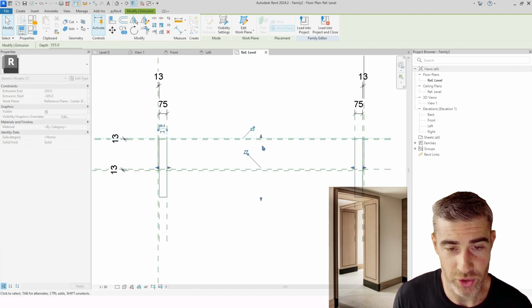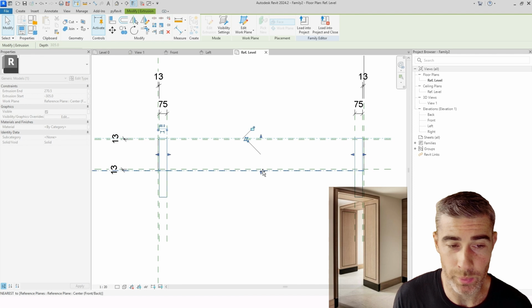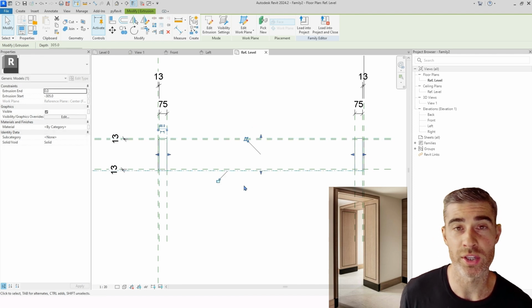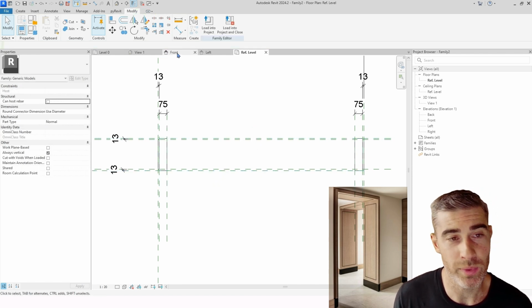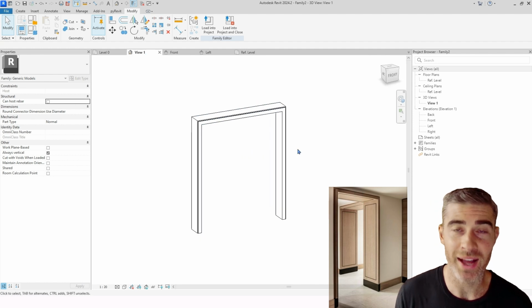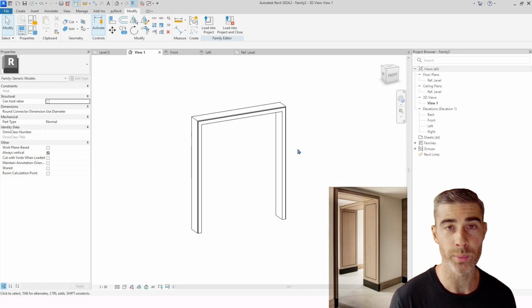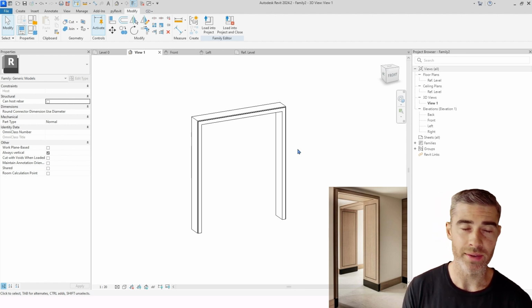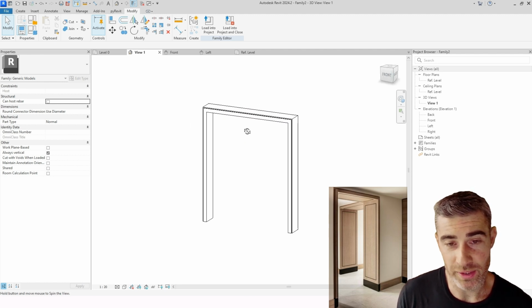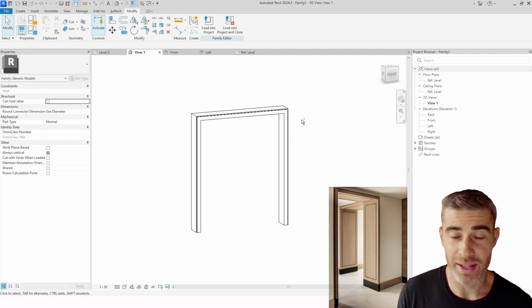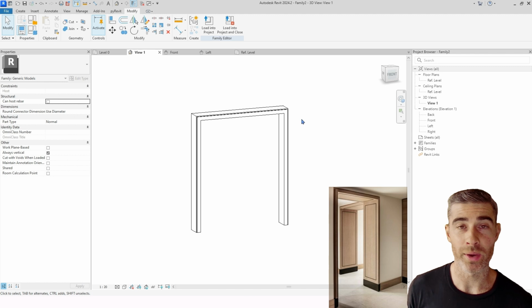We'll actually show the extents of where we want this extrusion to go to, and then we can start to take a look at it. That's as simple as it gets. We really thought it through with the reference planes. We then created a mass, and now we're starting to actually get something that's looking like we want it to look.